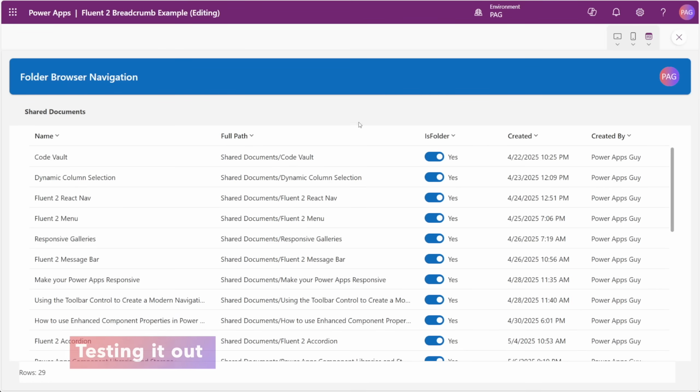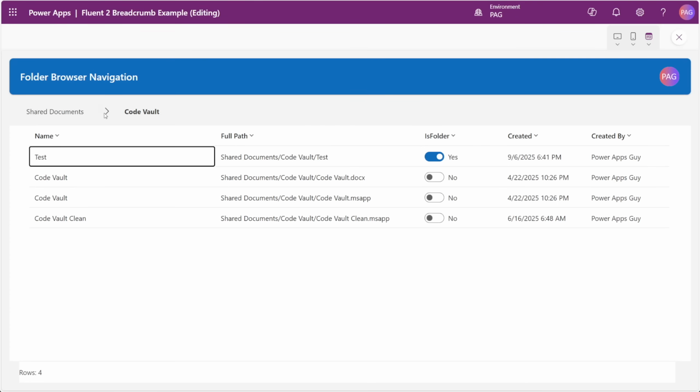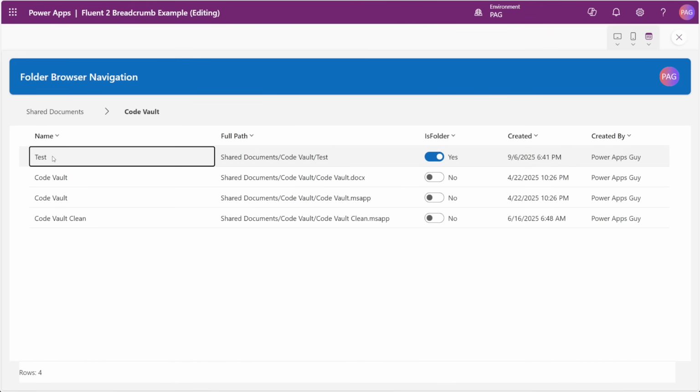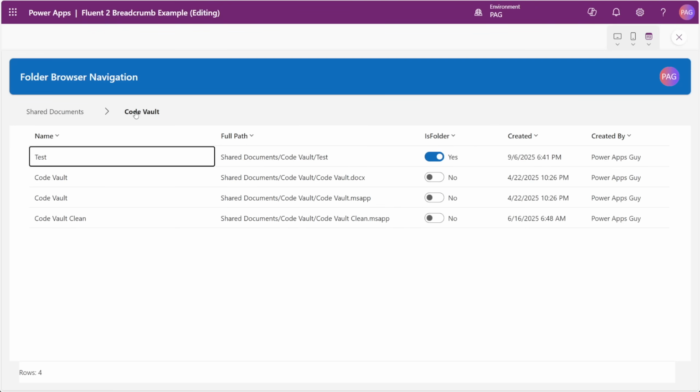If we play our app, we'll go ahead and select the Code Vault row, and now you can see our breadcrumb is updated. Inside the Code Vault, I can go back to our shared documents folder just by clicking on the breadcrumb. If there's another folder inside of this folder, I can simply click that, and now we're another level deep. I can skip back to shared documents, or I can simply select the level before.